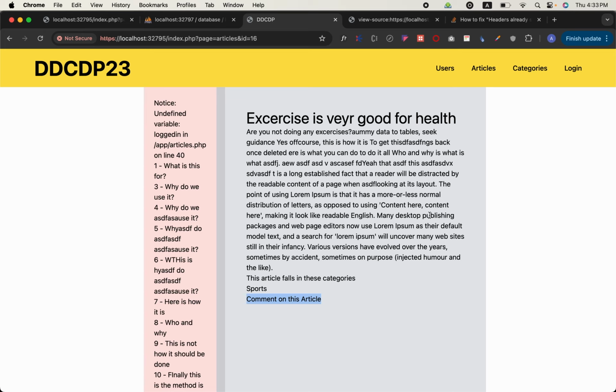Very easy, you just need to add one more column in the database table for articles, which is a boolean value, 1 or 0, for comments. So if it is true, you will be allowing comments on the article, otherwise not.